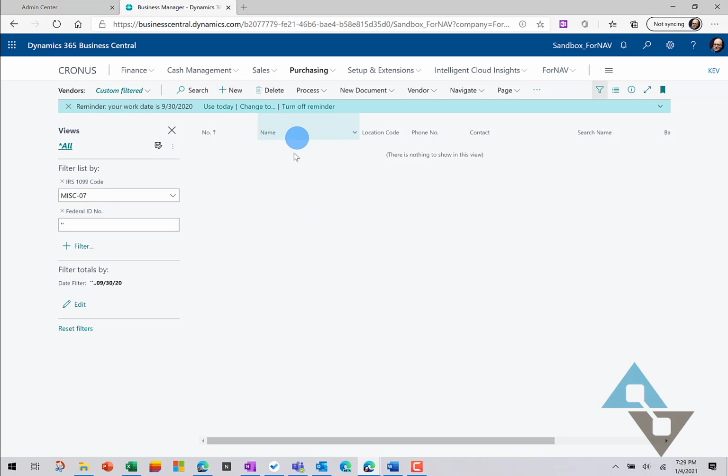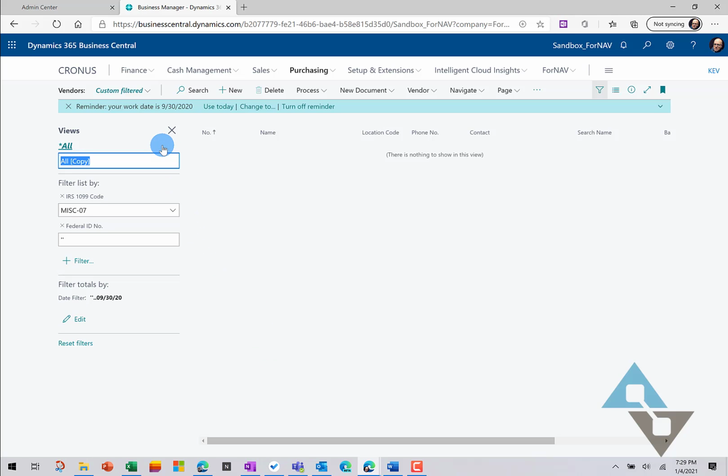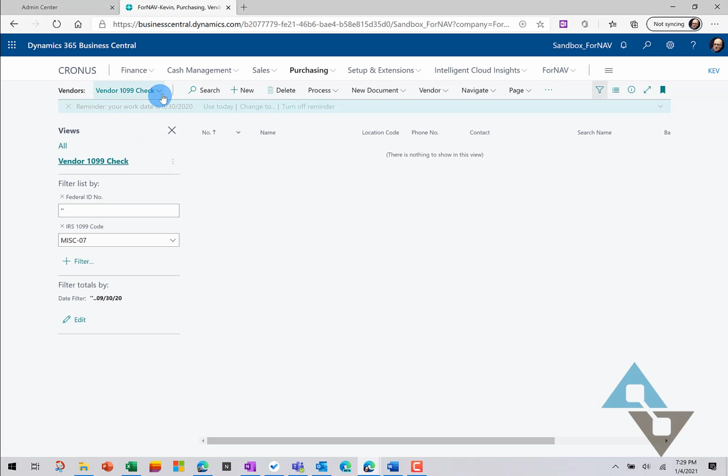If I liked this list and I want to use it over and over again, you can come up here and click Save and give this a name. We'll say Vendor 1099 Check, and that's what I'll call my list here. So you can use that particular list there. That's one way of checking your vendors.